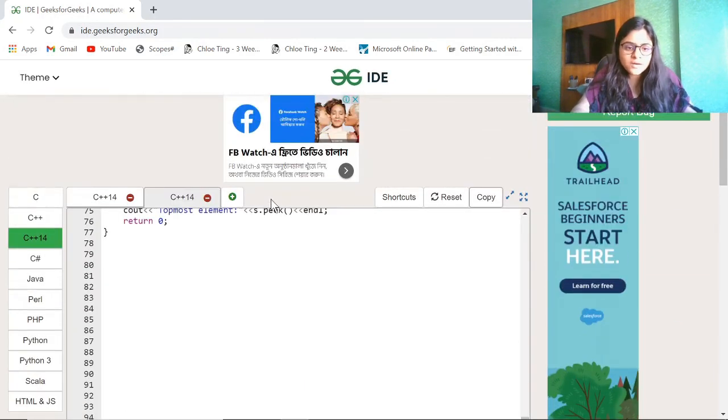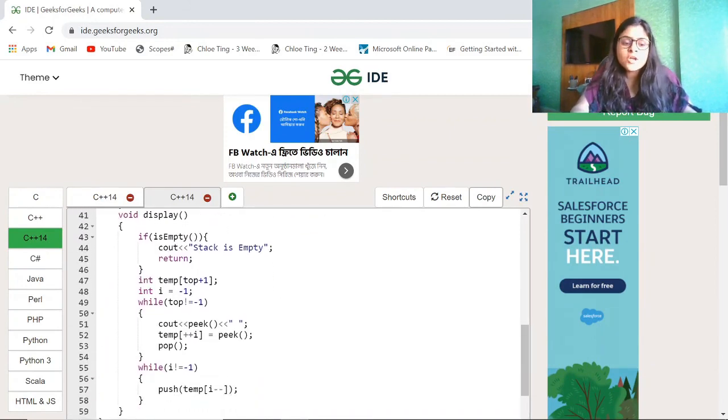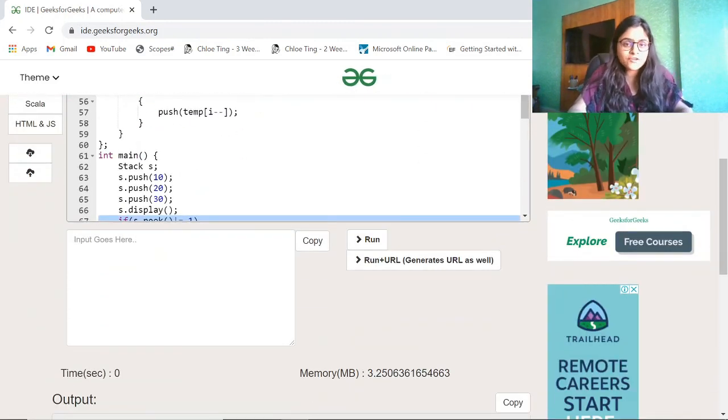So this is how a display function should actually look, and you should not just go and do the for loop method, because that's not logically correct for a stack.